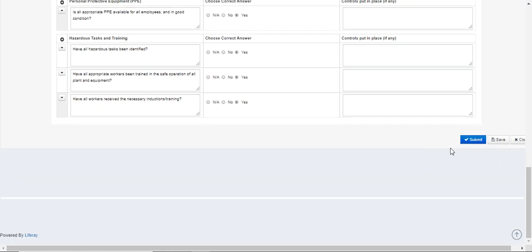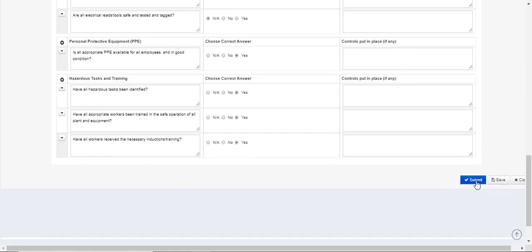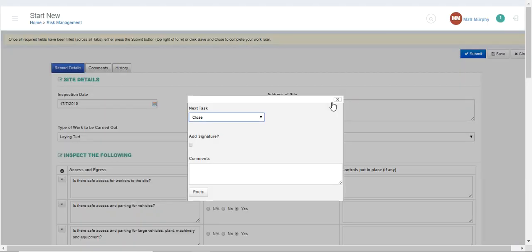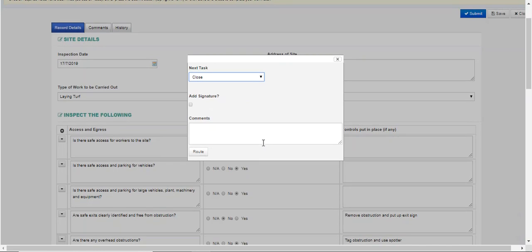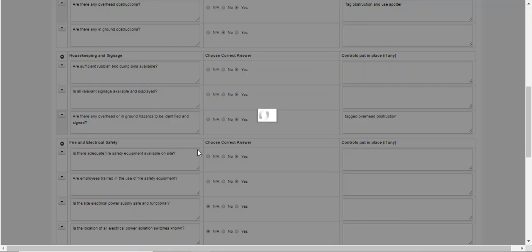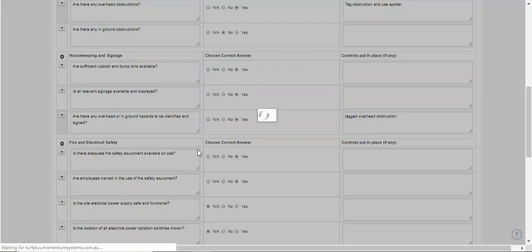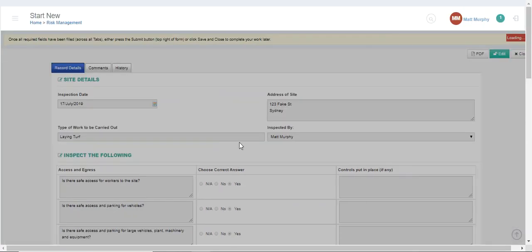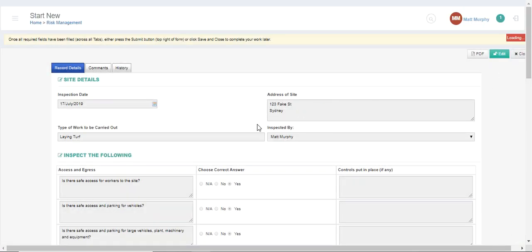Now, that's your risk assessment form. We merely need to submit that now. And the next task is simply to close that, because we don't need to do anything with the form. We've controlled all our risks, and we've examined all our risks, which is all that we're asked to do. So we can close that form.